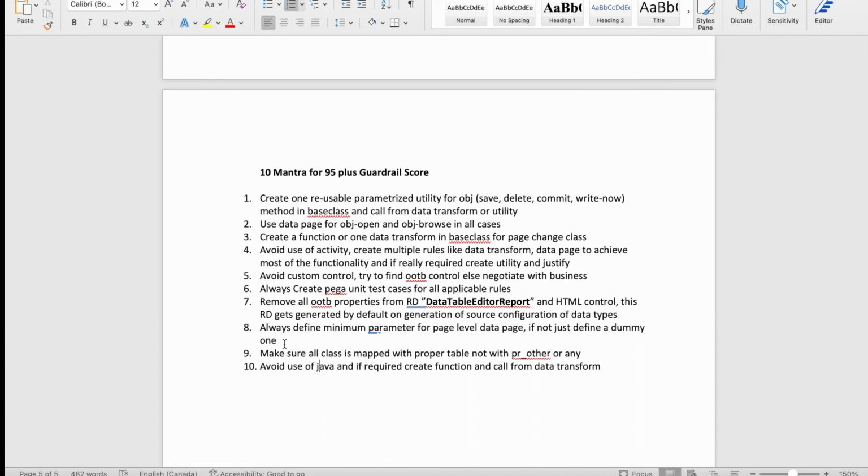Okay, let's talk about that 8th point. Always define a minimum of one parameter for a page-level data page. If not, define a dummy one. This is again very important. Whenever we write a page-level data page, if you do not give any parameter, then it will throw a severe warning.